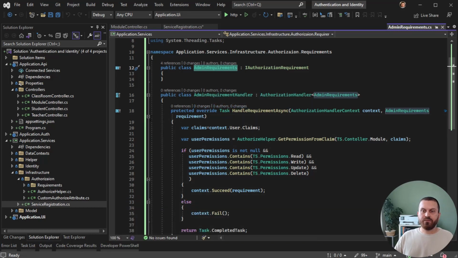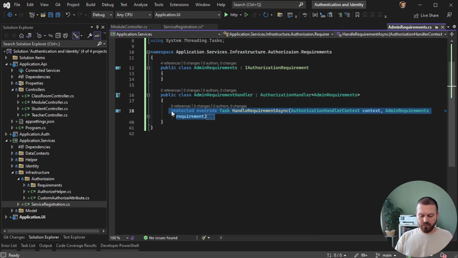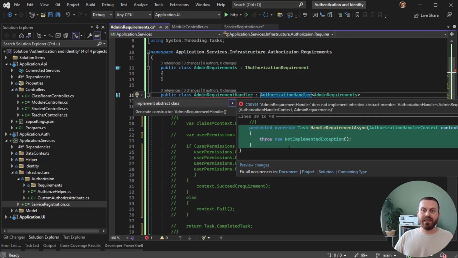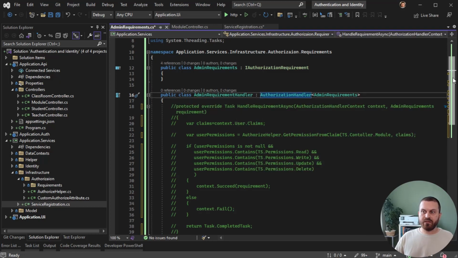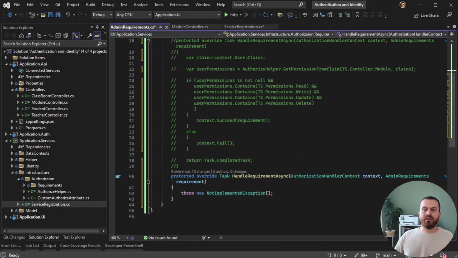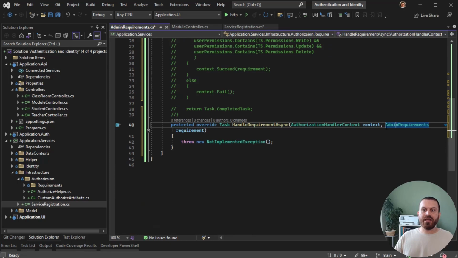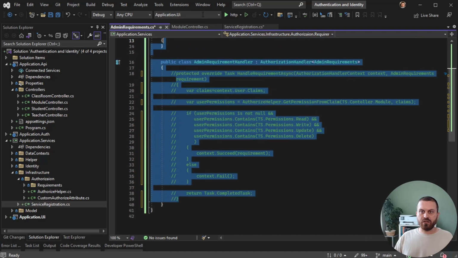It has a method. Let me just comment this one. It will start nagging that you need to implement a method. The method is HandleRequirementAsync, which accepts an AuthorizationHandlerContext, called context, and it is passing an object of AdminRequirement. Here we are passing AdminRequirement to it as a generic type, and here it is going to pass us the requirement as well. Okay, let me uncomment everything.